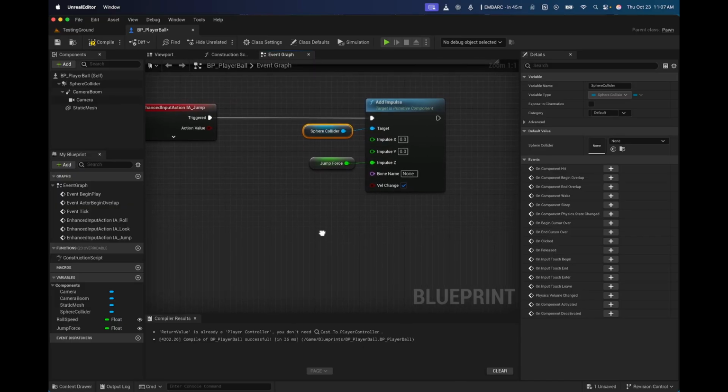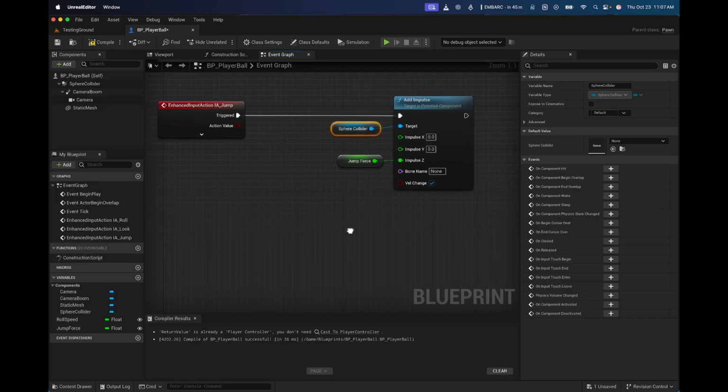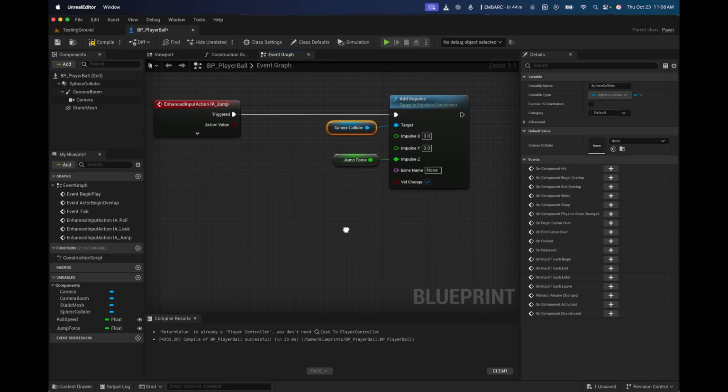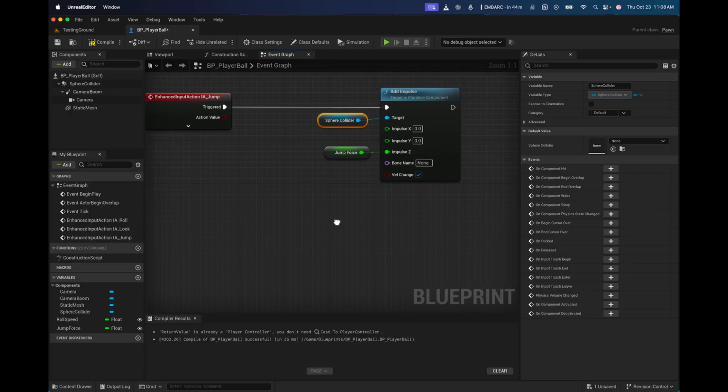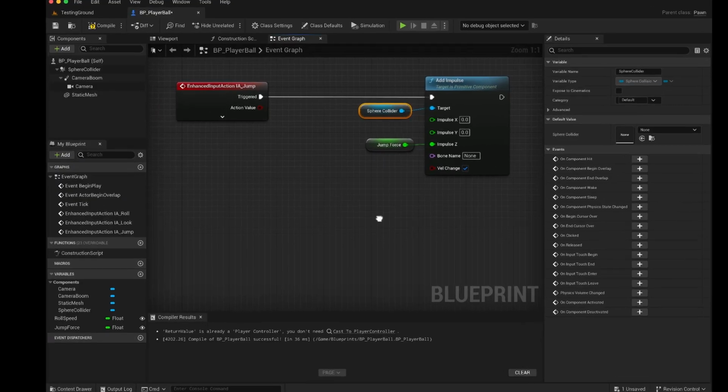Now we need an ability to check if we can jump, if we're supposed to be able to jump, right? We don't want to be able to double jump. We want to add impulse one time. And then once they hit the ground again, then you can jump again. So how do we check that? The easiest way to check that is through a flag.